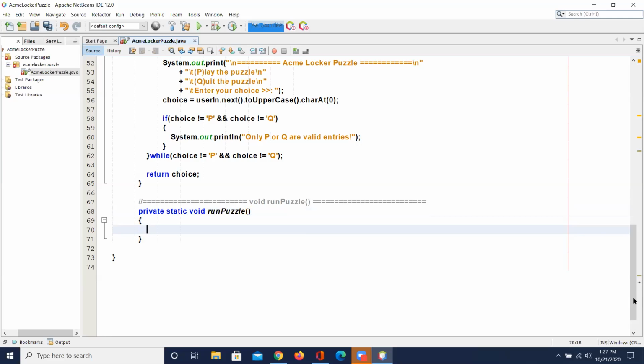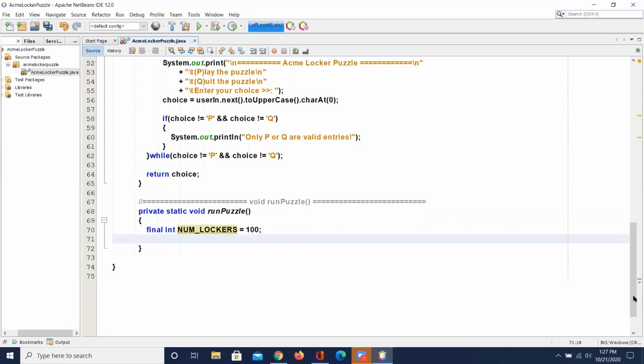All right. So I've got a constant here. And we said there's 100 of them. So now I can create. Now, what data type should I use for the lockers being open or closed? Boolean.